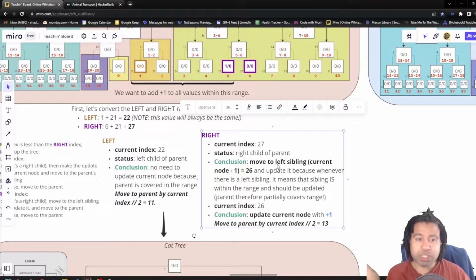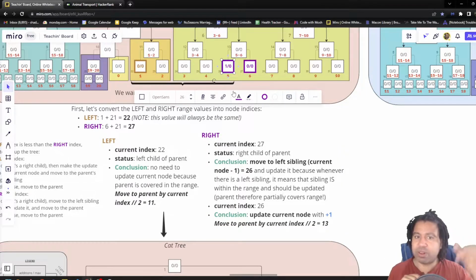And so we will move to the left sibling, update it with +1, and that's what I'm doing here. So you see how there's a 1/0. That means the 1 before the slash is the additions. Then we'll move to the parent.